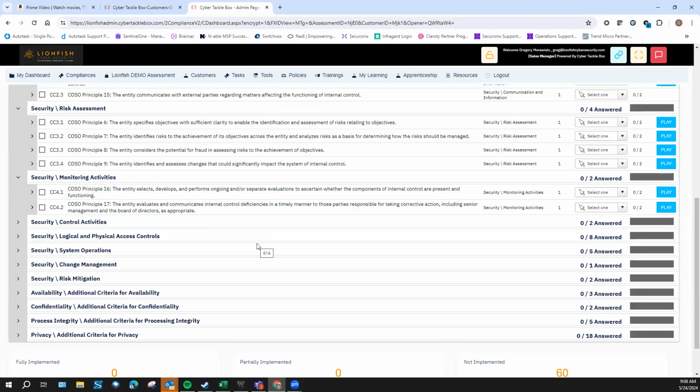The entity evaluates and communicates internal control deficiencies in a timely manner to those parties responsible for taking corrective action, including senior management and the board of directors. So if you have a password policy and you don't have a system or internal mechanism that would enforce it, and it is not being enforced, it's not working, you're going to want to call that out when you do your audit of those internal controls from the previous control. You're going to call it out, and you're going to tell everyone in your organization.